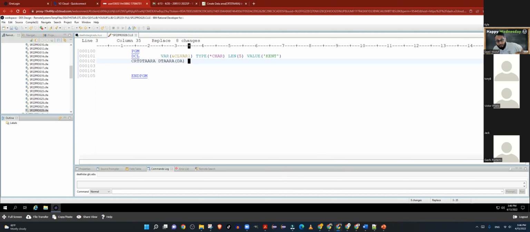So creating a data area. The first parameter is the data area name. That creates the data area. Next is the retrieve data area command, with the name of the data area. We would like to return the value in a local variable called CL variable 1.